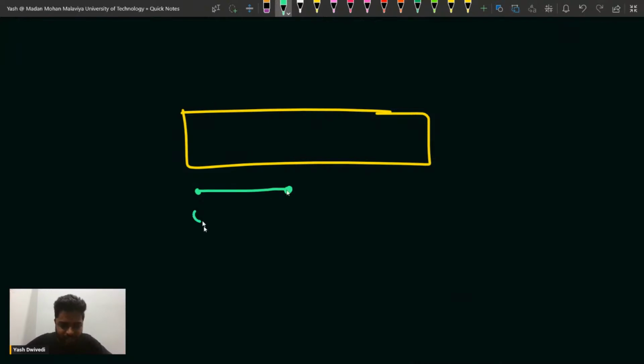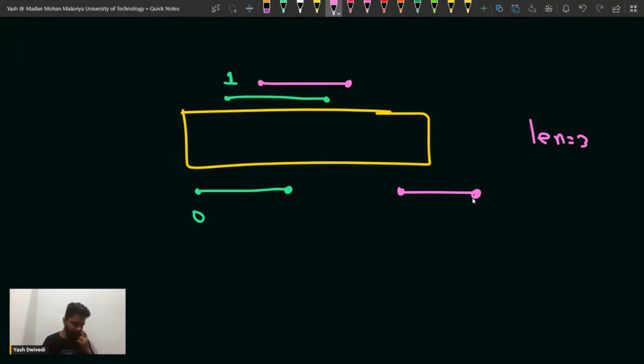So the start can be 0 also, right? From here to here also you can consider, so start can be 1. Then maybe from here to here you can consider, right? Okay, this much of length 3 if you're considering for length 3. But can you consider from here to here? No, you cannot consider from here to here. So that is why there will be a last starting point that I need to give.